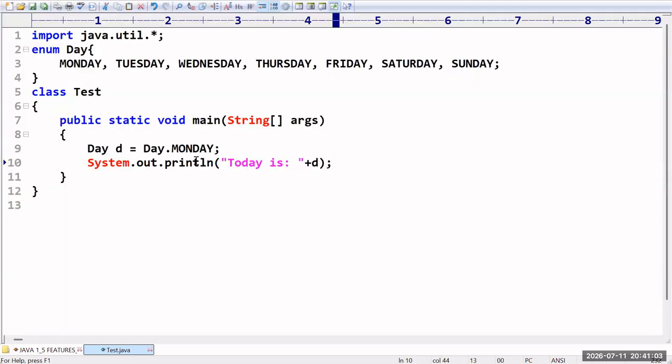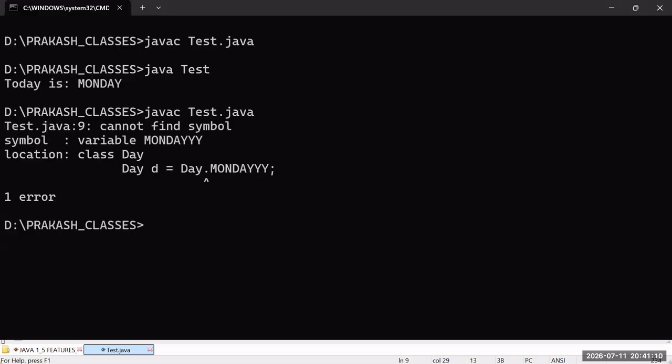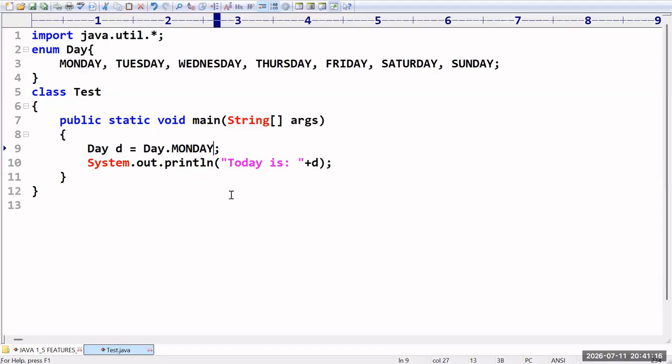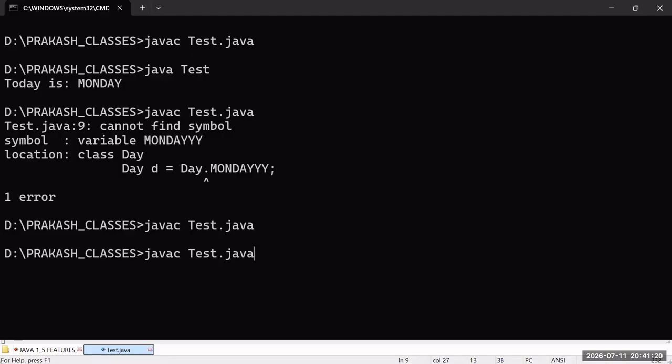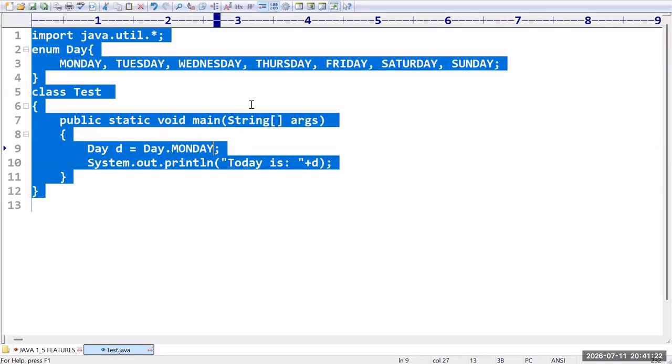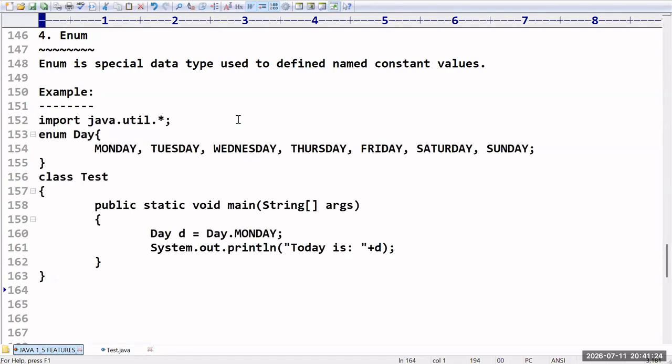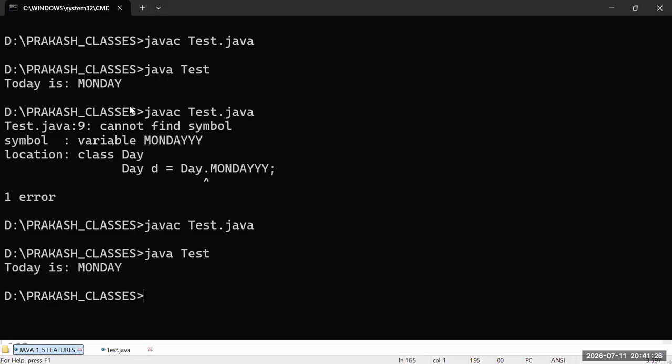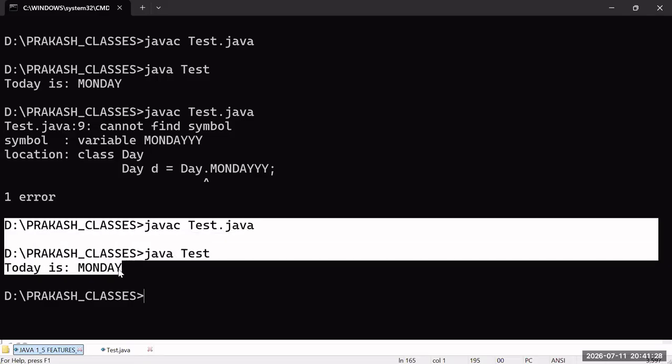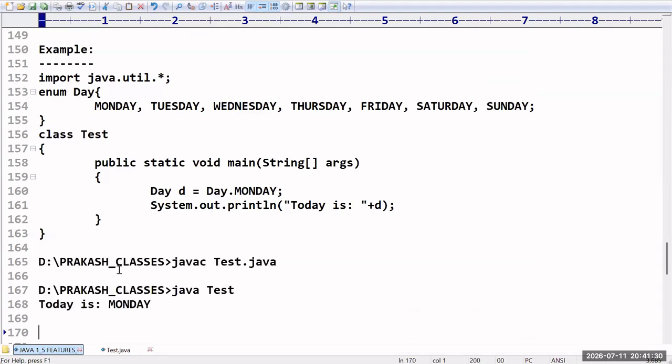Today is. If I try to take something other than these, is that value there? No. Have you observed? Cannot find symbol variable 1. Like that, you have to define some constants in advance. Those constants you can use in your program. This is called enumeration. That is the enum concept.